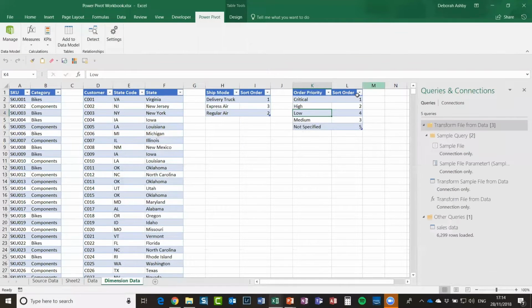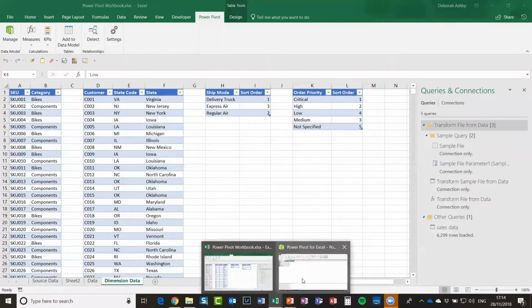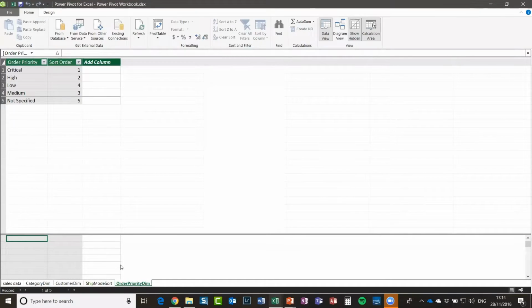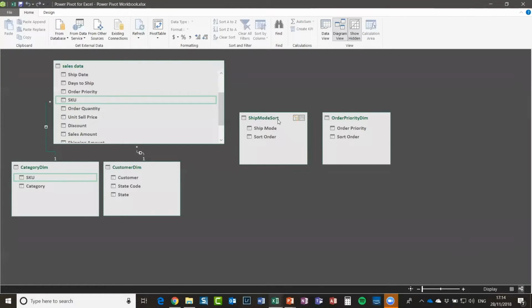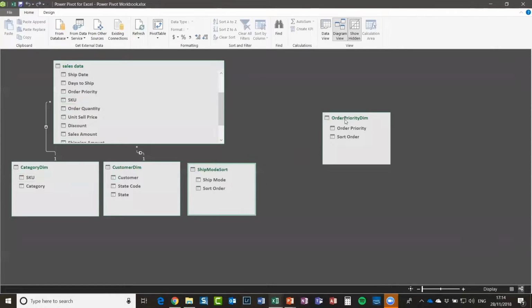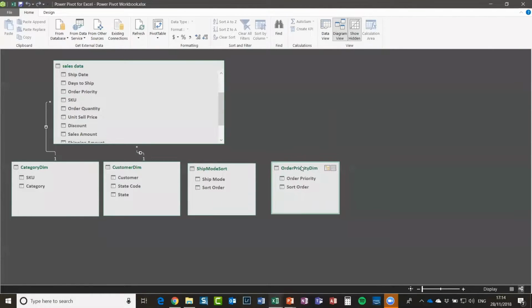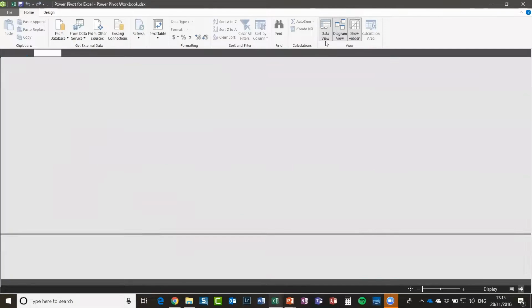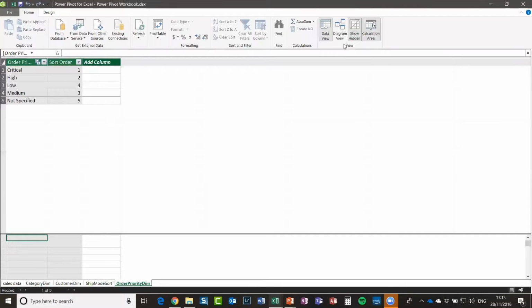So if I minimize that down, oh, sorry, didn't want to do that. I want to go back there, like so. So if we switch back to diagram view, you can see I now have these two in here, which I could then organize, and I can start linking through if I wanted to. You don't have to link. I'm just showing you how you can create relationships between different columns and different sets of data. Okay, and I'm going to switch back to data view like so.